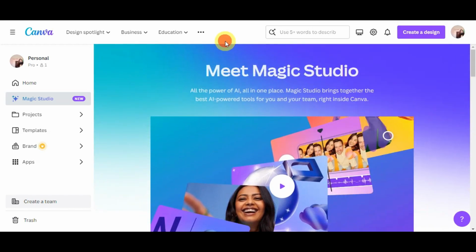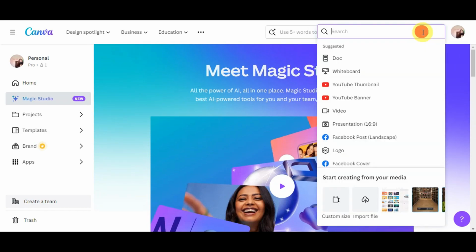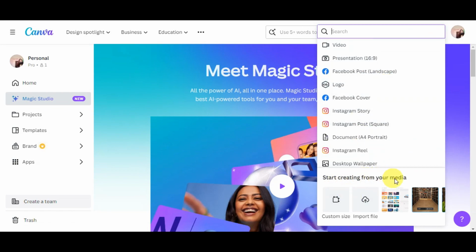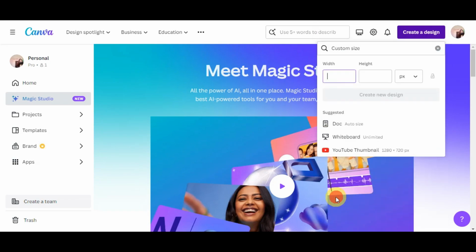And for you to be able to get started onto using Magic Morph, you're just gonna head here onto the Canva website, onto the create a design, and you should be able to see the different suggested options onto what you would like to do. So you're just gonna go ahead and try to choose from that, or you could start creating from your media. You could import your file in here, or you could choose from the different files that you have uploaded already, or you could go ahead and try to use this custom size. Just add in the width, height, and then just click on to create new design right after.